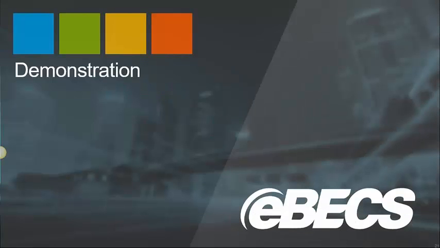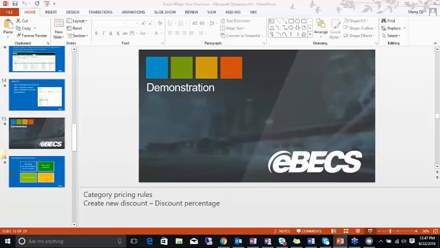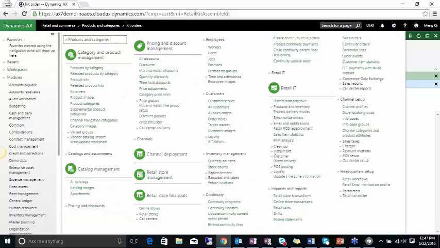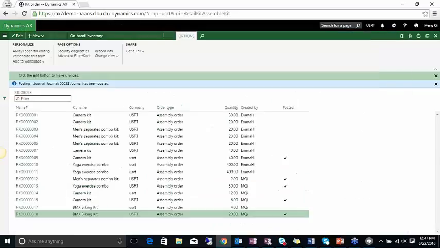So I'm going to show first a catalog pricing rule, where I'm going to create one where the gold customers will get 5% off everything. And then I'm also going to create a simple discount just to show you how to actually create one. And then I'm going to show you a few of the different discount types just so you know how you would be able to set those up. So let's exit out of my presentation and go back into AX here, and let's open up the pricing and discount management module.